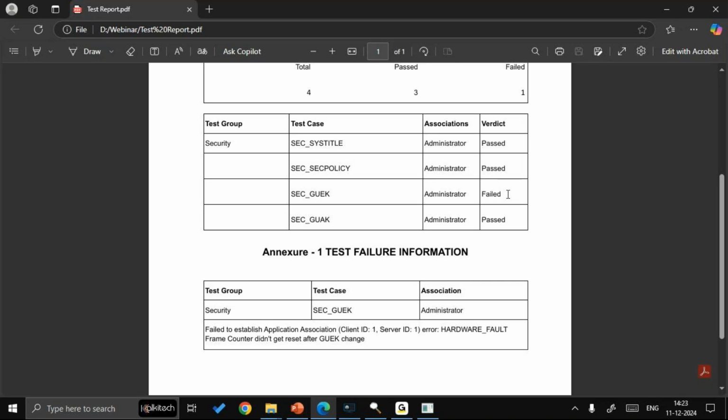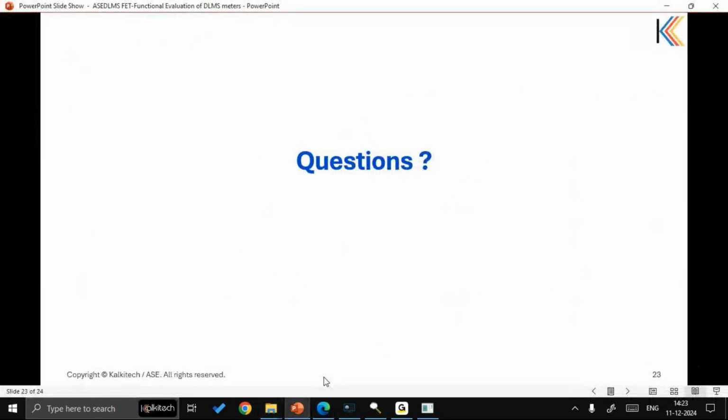So it helps us to fully verify the compliance of a meter implementation to a companion specification, covering all the rules and regulations of that particular companion specification. By now, we have discussed what functional evaluation is. We have discussed why it's critical to be performed before we move ahead with the deployment and how it can be performed with the FET tool.